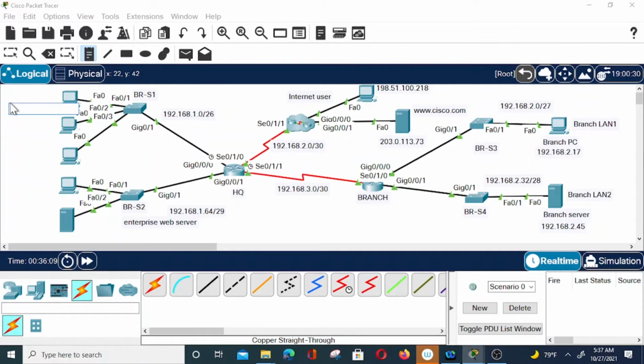Okay, this is HQ LAN 1, and this is HQ LAN 2.